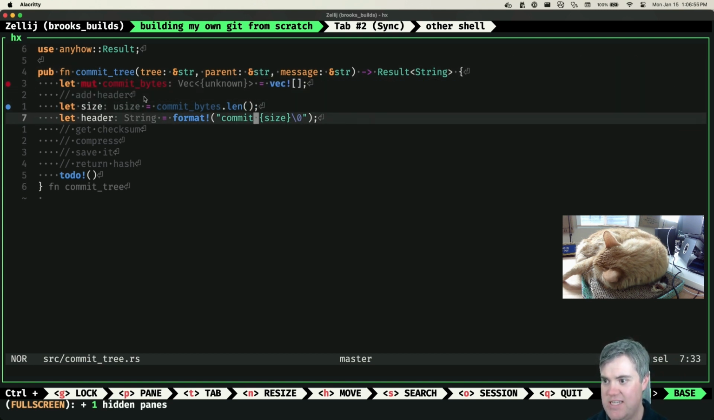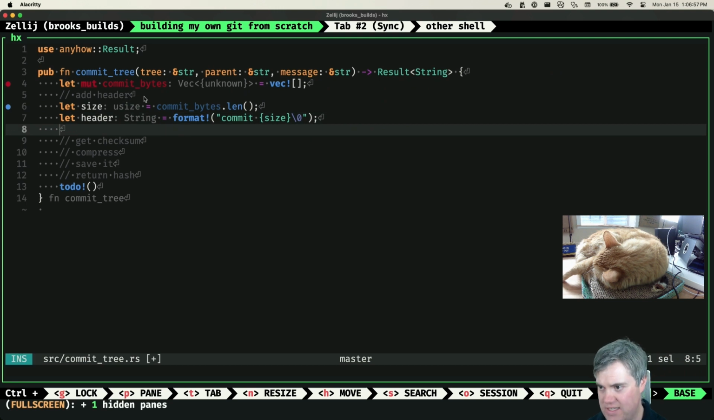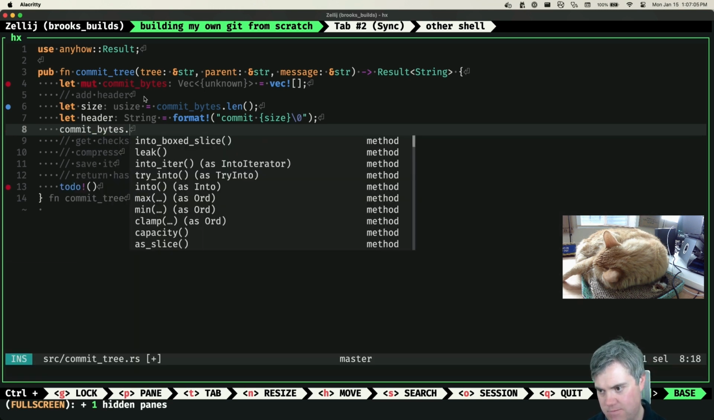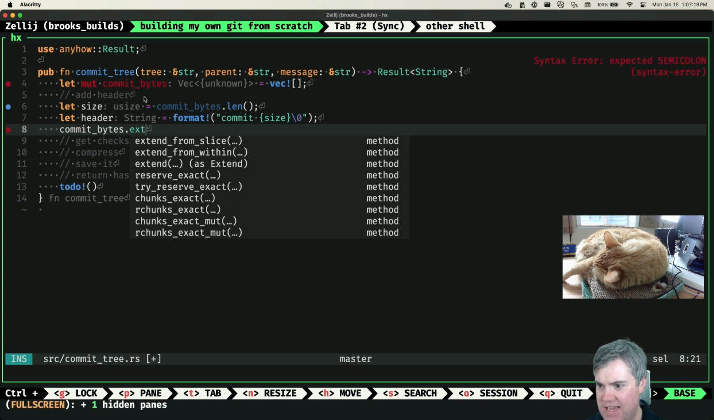So now to add the header onto this, I want to prepend, so we're going to do a commit bytes. I guess we want the end result, right? So there's extend, which adds at the beginning.